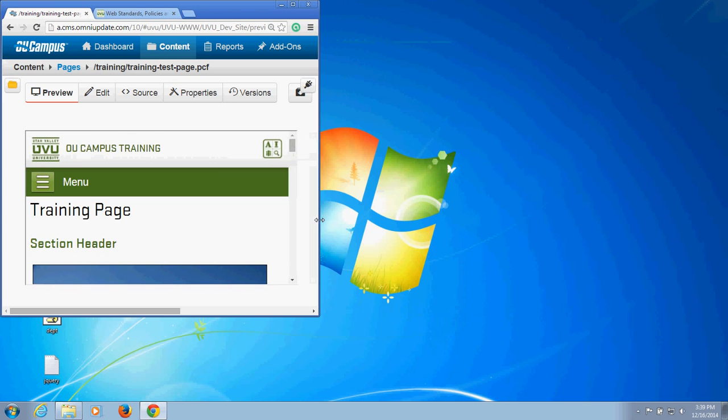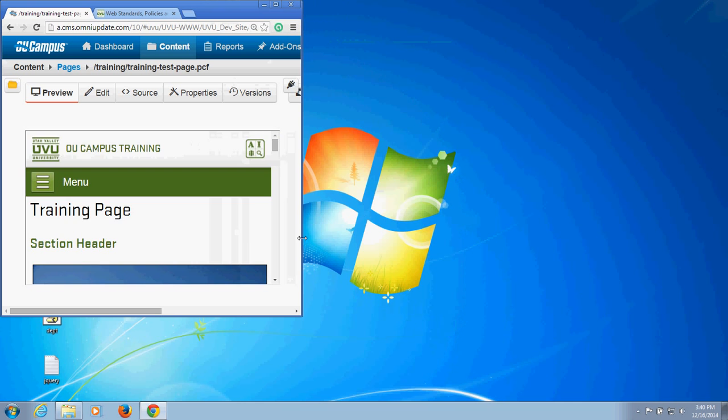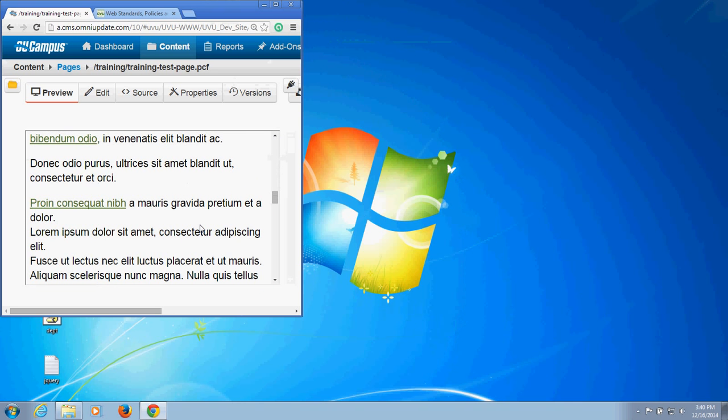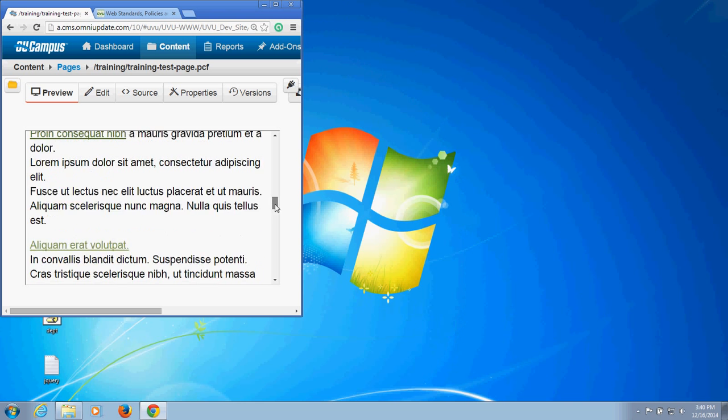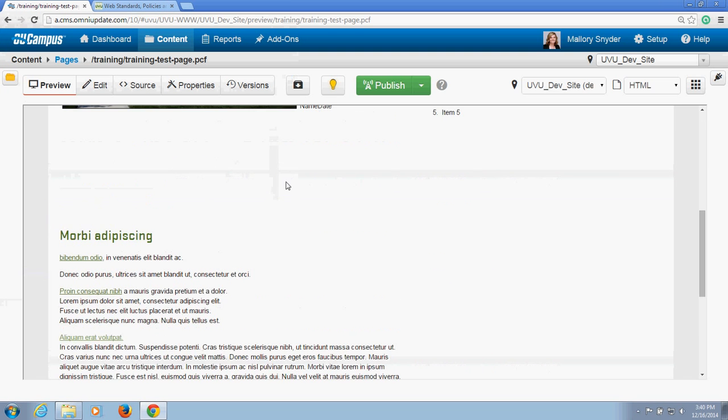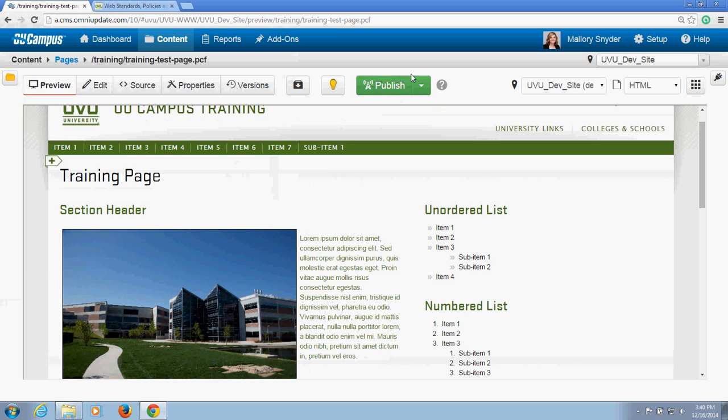So we can adjust it, get it down to a mobile size, scroll through, make sure none of our text is inappropriately sized, make sure that our images aren't getting skewed, make sure that nothing is overlapping anything else. Just give it a check to make sure it looks okay. Then once we're happy with that, we can publish our page by clicking this Publish button.